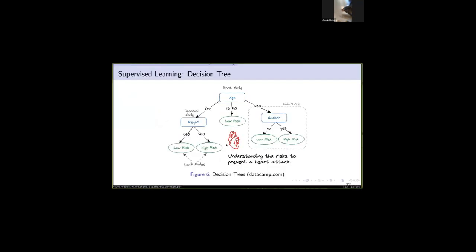Okay. Perhaps the most simple example here is a classifier called decision trees, where you can have different types of features. You can have continuous features, you can have discrete features. In this case, the continuous features are the age and the weight. Actually, you can argue they are discrete, but let's just assume they are continuous. And then the discrete one is whether the person is smoking or not, and the label would be whether they have low or high risk.